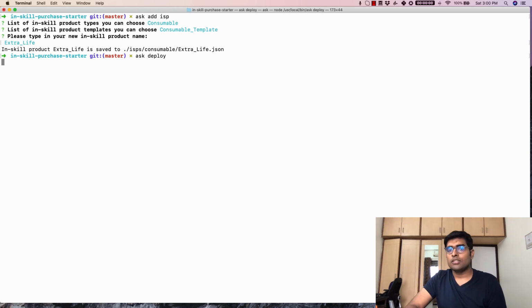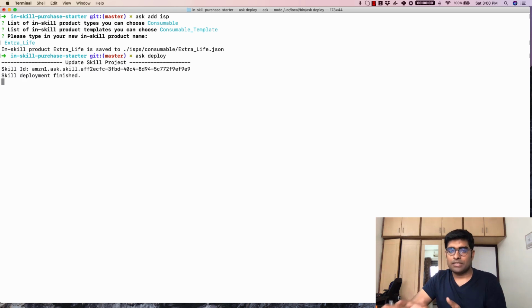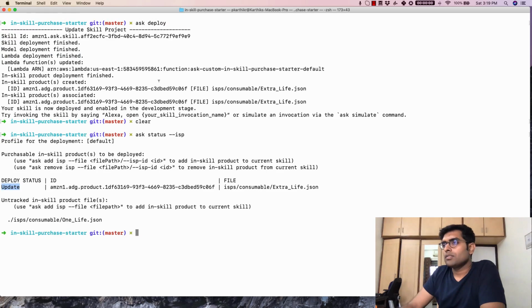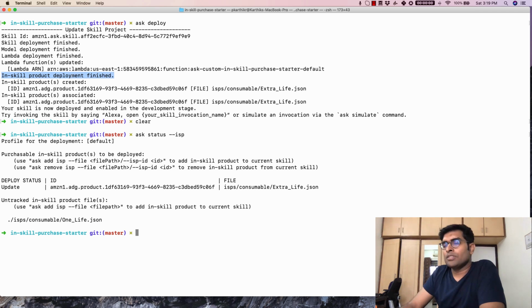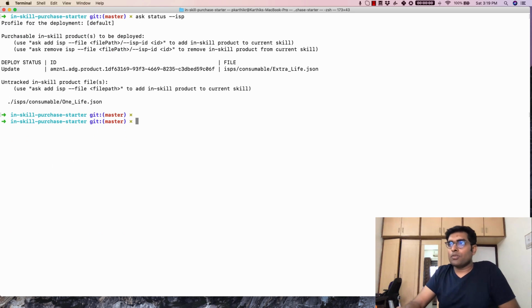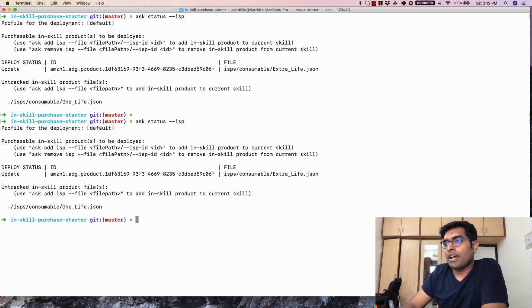Now I'm going to fast forward to the skill and the in-skill purchases getting deployed. Alright, so I have deployed this skill here, and once I deploy this, you will see the in-skill product is also getting deployed here, and you will see that the deployment has finished and it has this in-skill product created, and pretty much it creates the product that we were talking about, that is the extralife.json that we created. And once it has been created, it will also associate it with our account. Then you can just type something like ask status ISP to check the status of your ISP here.